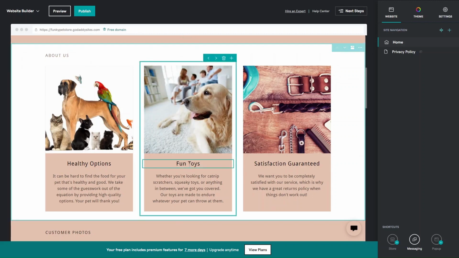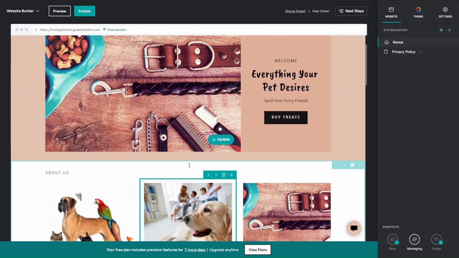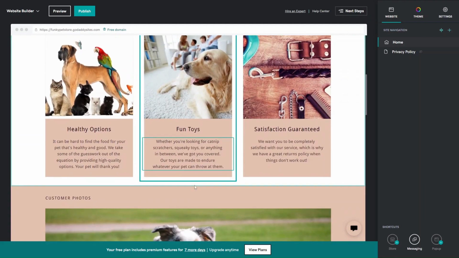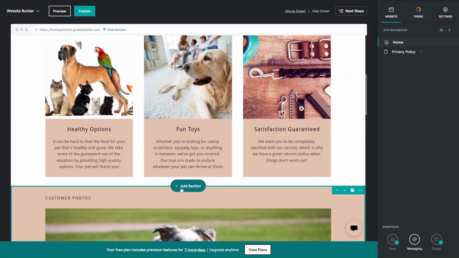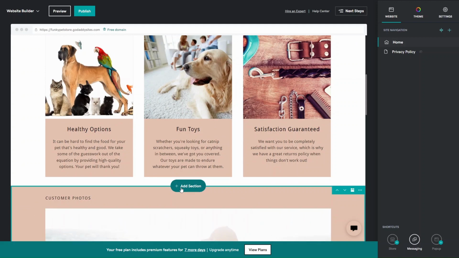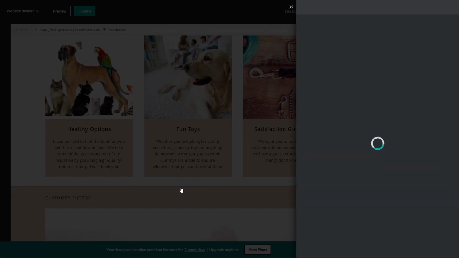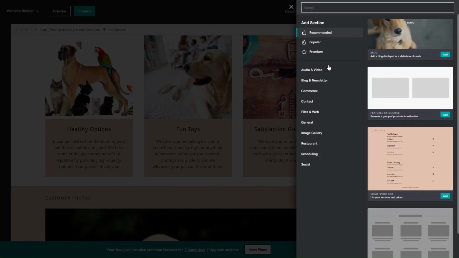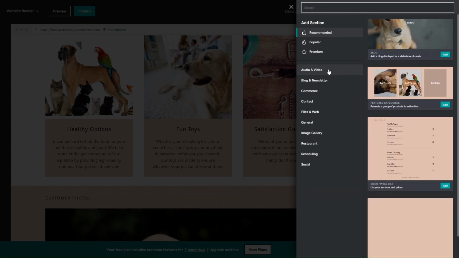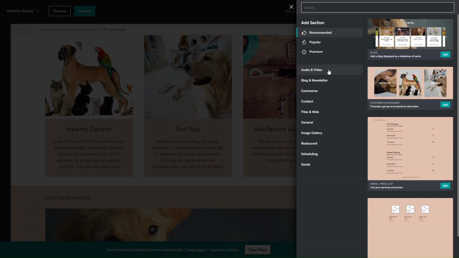So for example, if I wanted to add a new section below this About Us section here, what I want to do is hover on the section that I want it to come after, click on Add Section, and you'll see that there's already a list of pre-designed template sections that I can add, and it's already organized into what kind of sections there are. So you've got the recommended, popular, and premium sections, but then you can also split it into what kind of section you want to add.